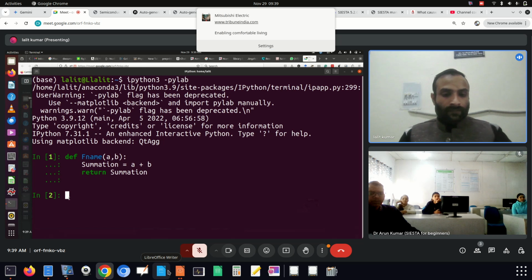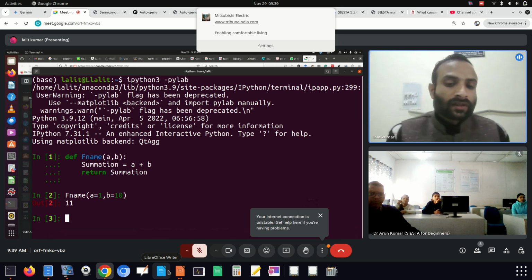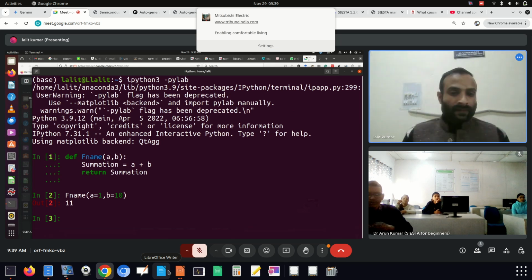Write here fname and assign the values of a comma b. Let us say a is 1 and b is 10. When you enter this, the summation of these two numbers appears on the screen. And how to write other functions? Let us say I want to write the Coulomb potential for a two-charged nuclear system.